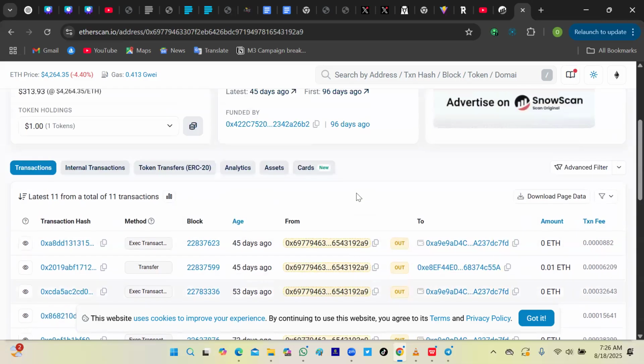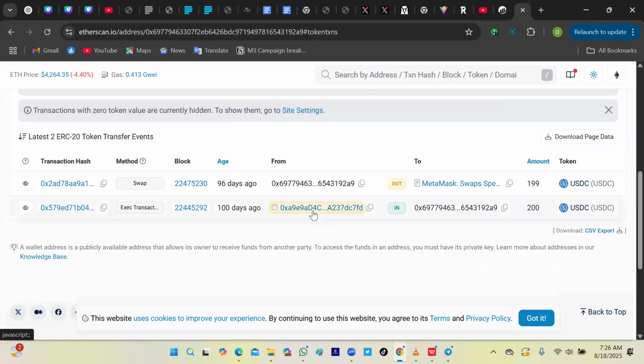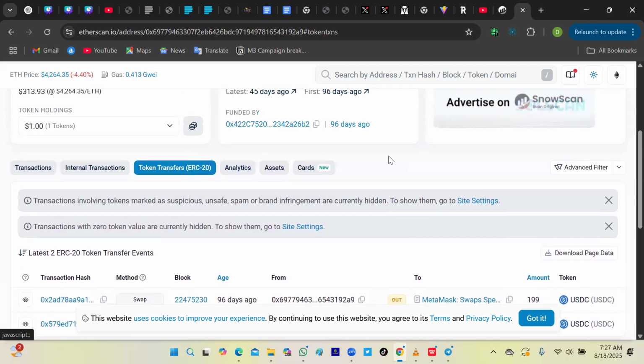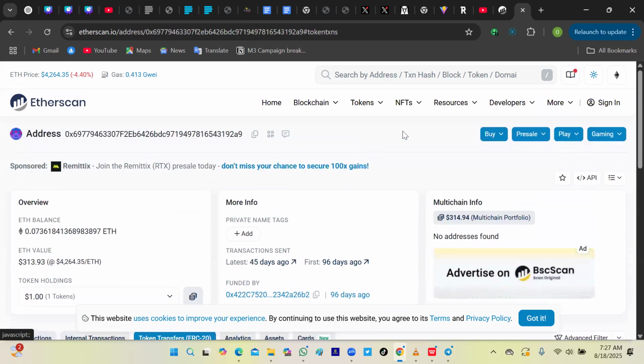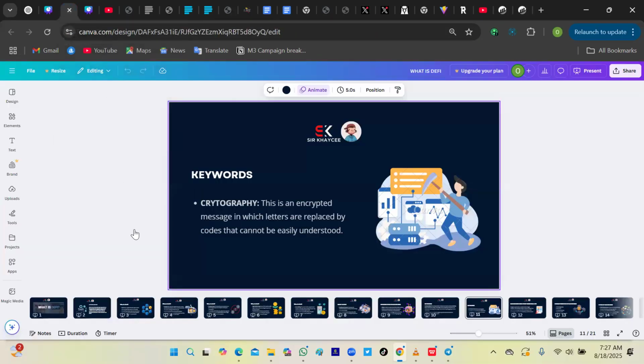These are 0 Ethereum. If you come here and click on token transfers, because I think he sends money mostly in USDC, you'll see he sends 200 USDC, 199 USDC, like that. You understand? All these things are just to show you that blockchain is transparent. So let's go back to our course now.